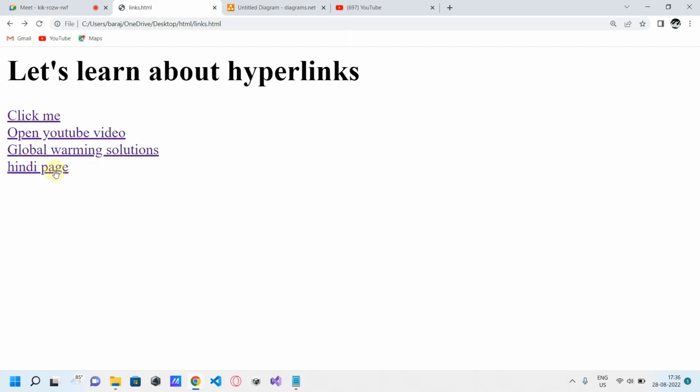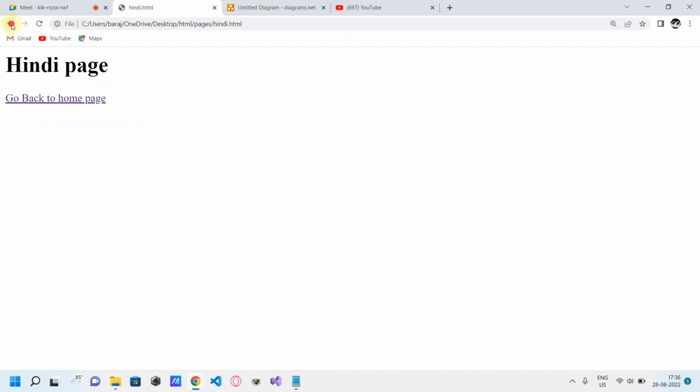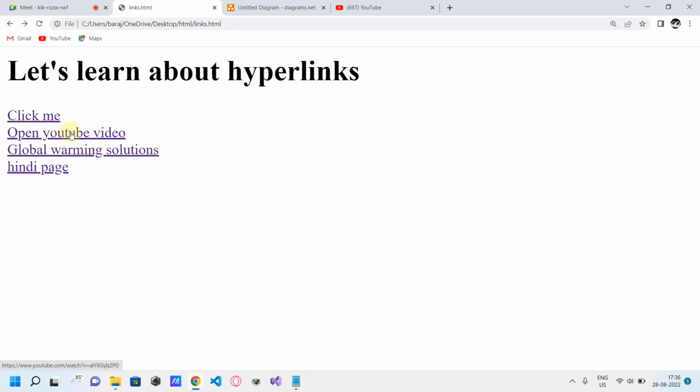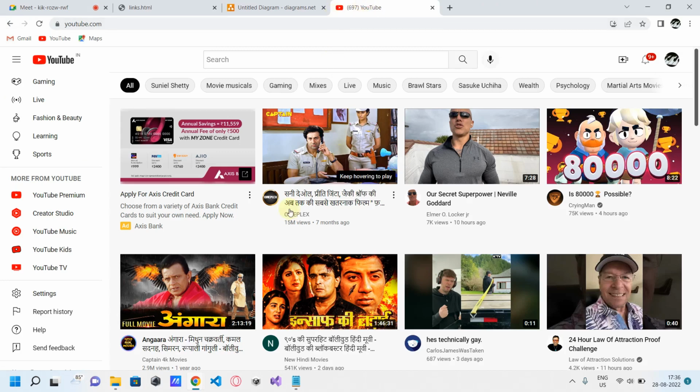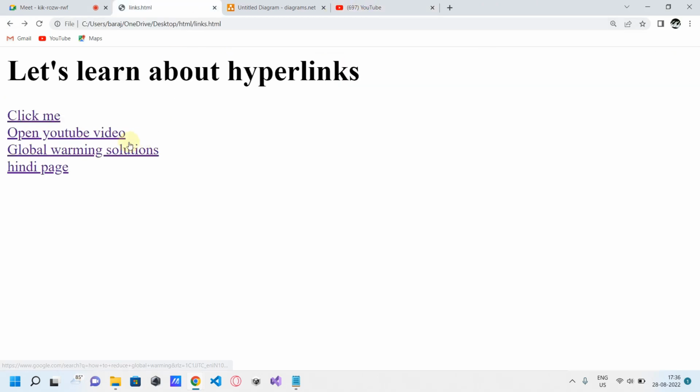Let us see if it works. So I have the Hindi page, or you can see the YouTube page. This YouTube is an external website. This YouTube is not our website. But in most cases you might have to put links to external websites. We don't want the external website to open and replace our own website, so the user might forget our website. So we want this link to open in a new tab.